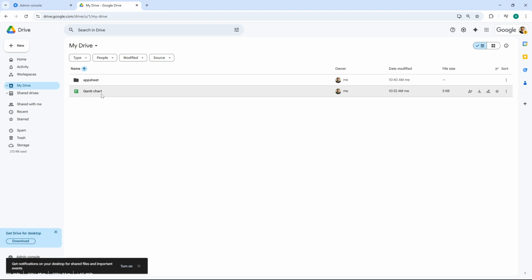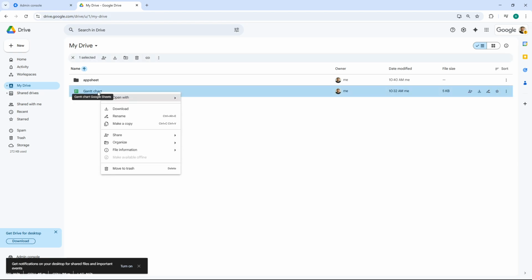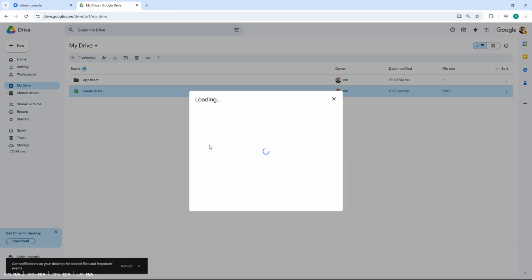Finally, if you need to move the document into a specific folder, right-click on the document in My Drive. From the menu that appears, select Move To, then choose the destination folder from the list. Click Move, and your document will be relocated to the correct spot within your workspace.